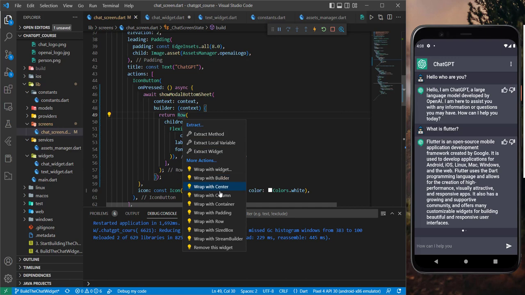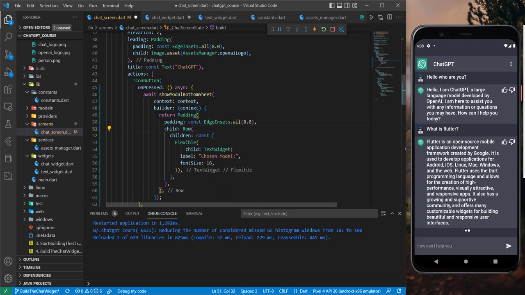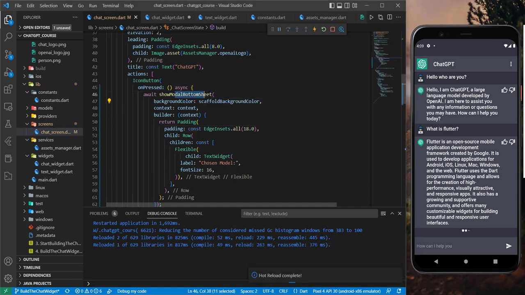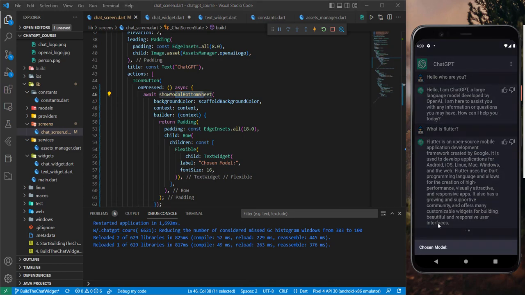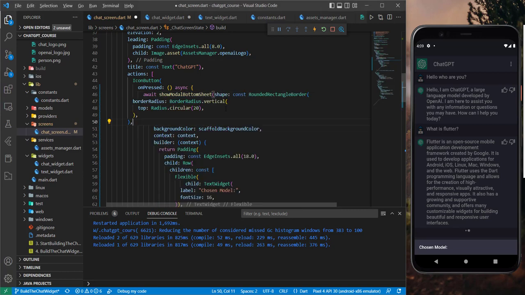So let's add the first thing, padding here. I will add 18. Let's add background color for this bottom sheet. And now let's try. And here it is. Now you can see it here. In my case, it is rounded. And to make it rounded, we need to add the shape, and it will be something like that.